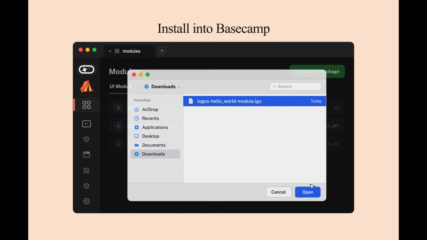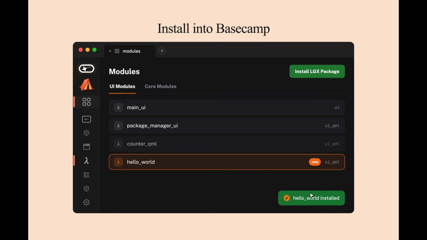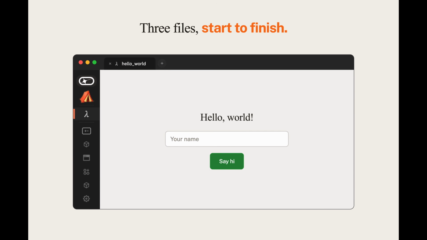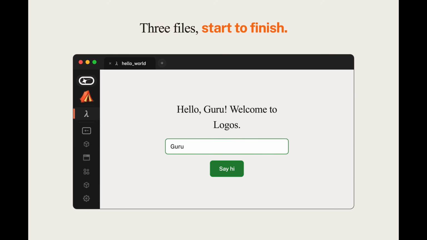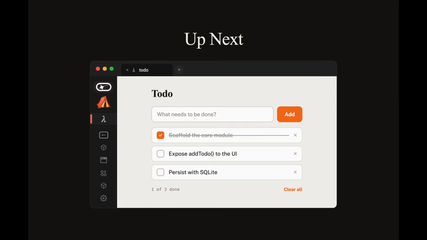You can simply do this by going to the module page in Basecamp and importing the LGX file. As you can see here, the LGX file will be imported into your UI modules, after which you can simply navigate to the module from the sidebar. So with that, all of the steps are completed and we successfully built our first ever module on Logos Basecamp.